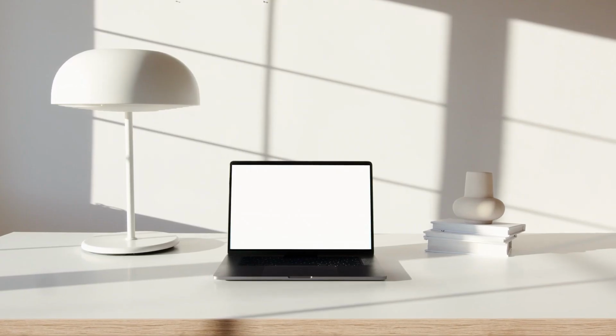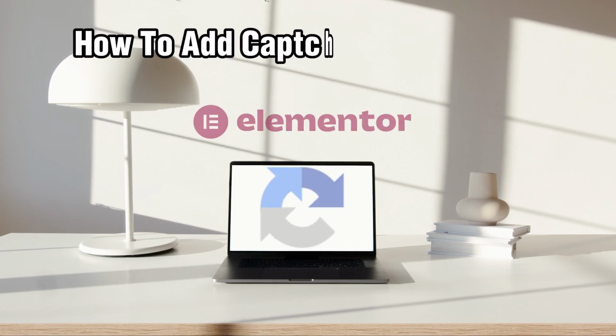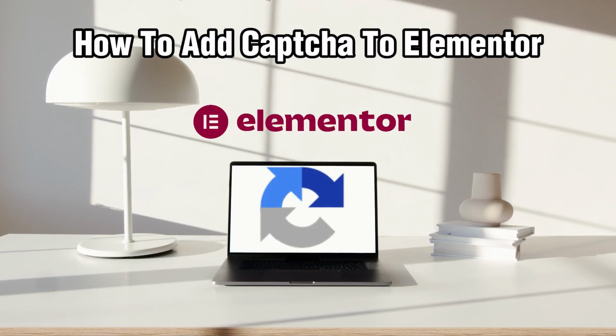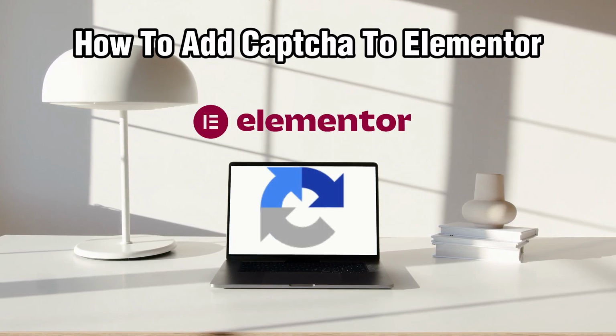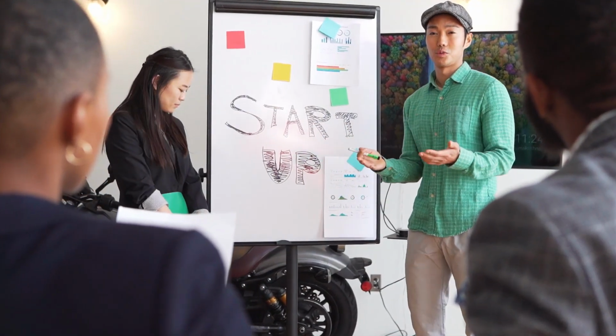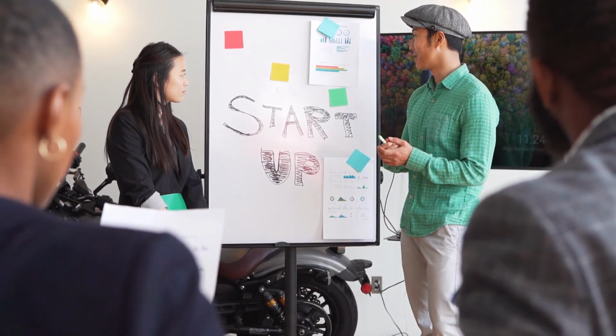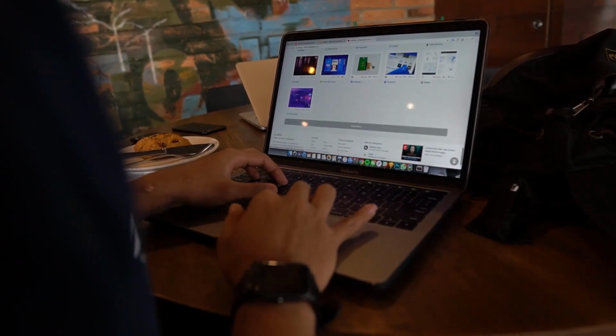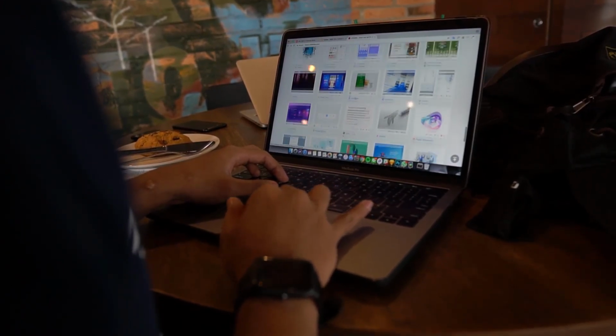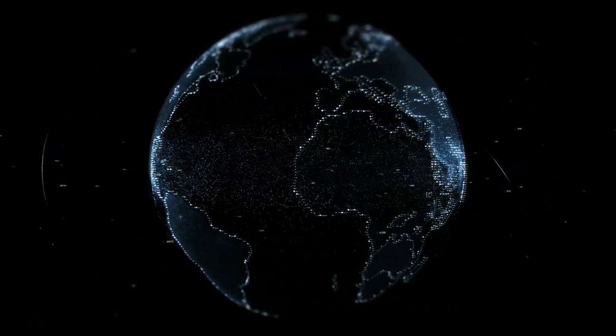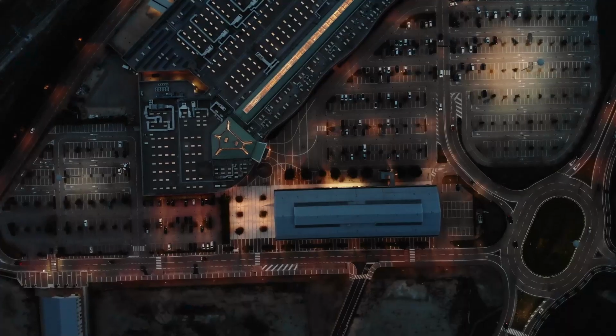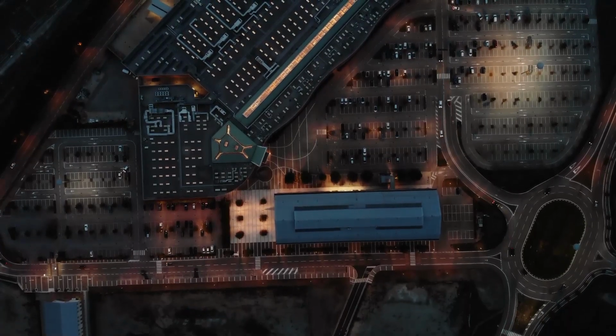In today's video, I'll be showing you how to add the Captcha to Elementor in 2024. So today we're going to explore how to add the Captcha, which is the completely automated public Turing test to tell computers and humans apart. This is of course the full form of Captcha. We'll add it to your Elementor form, enhancing the security and reliability of your websites. So stick around as I guide you through the steps to integrate Captcha with Elementor in 2024.